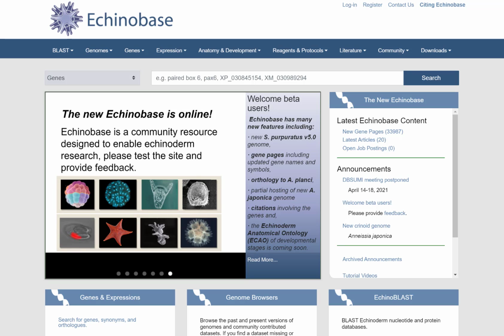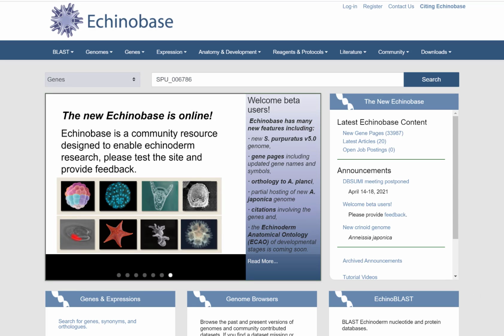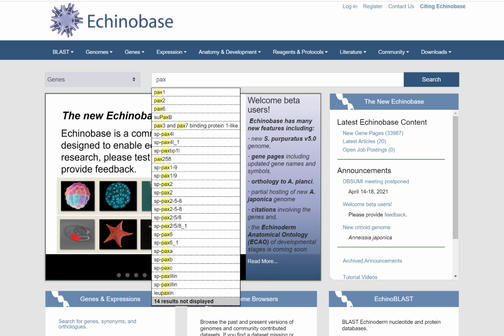The newest version of the Strongylocentrotus purpuratus genome, version 5.0, is here and is a significant improvement over previous versions. You can find a gene of interest directly from the search bar. Search gene name or symbol or XM or XP numbers, or you can use the original SPU identifiers. Autofill can provide options to help identify the gene of interest.